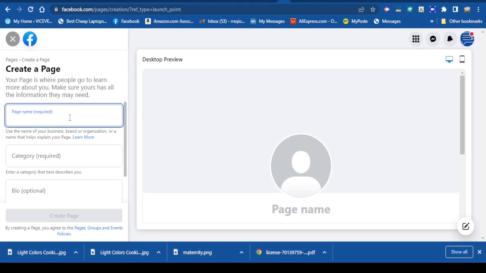Down here you want to type the name of your page. You want to use the name of your website. Since you are creating a business page for your website, for your online business, you are going to be using the name of your website.